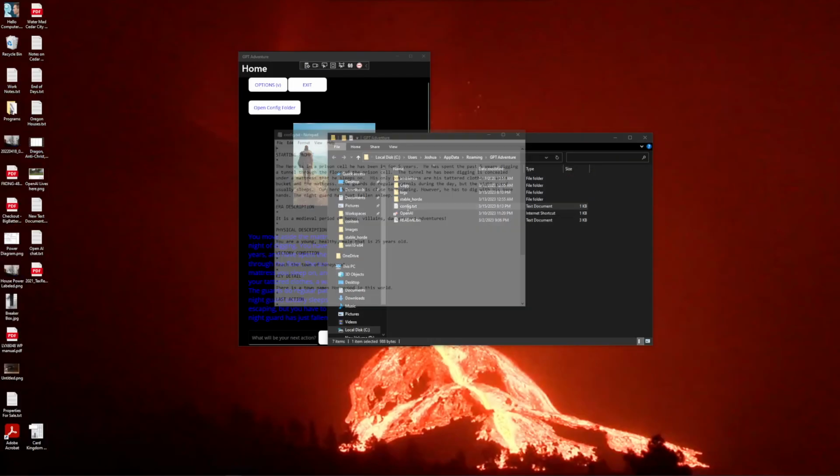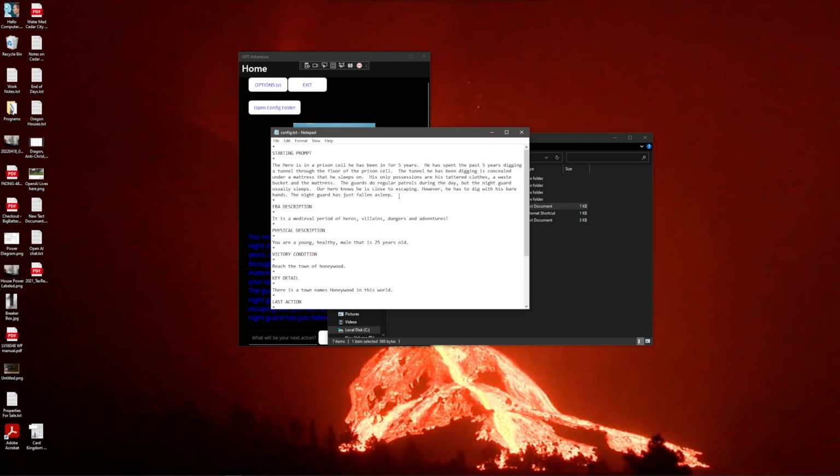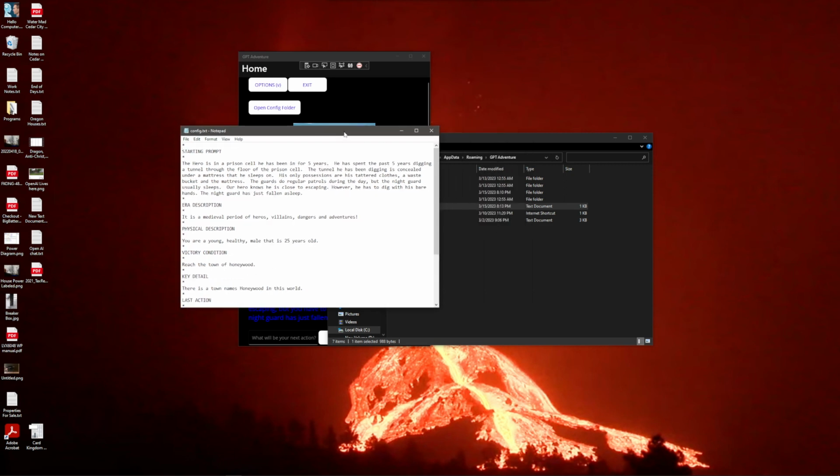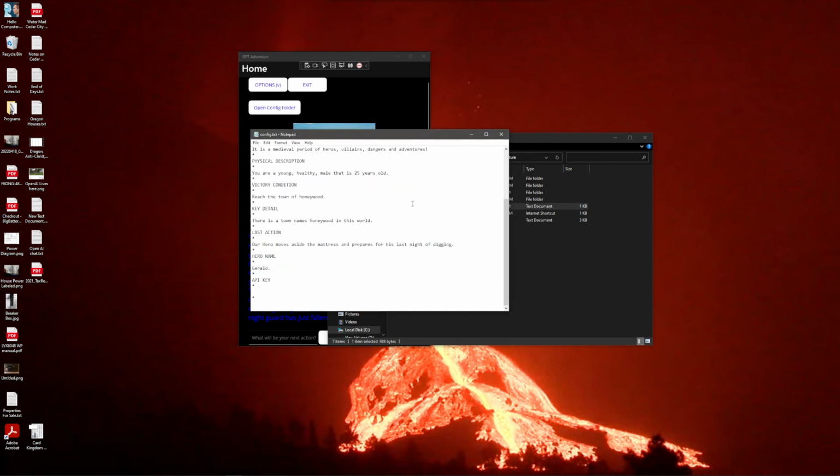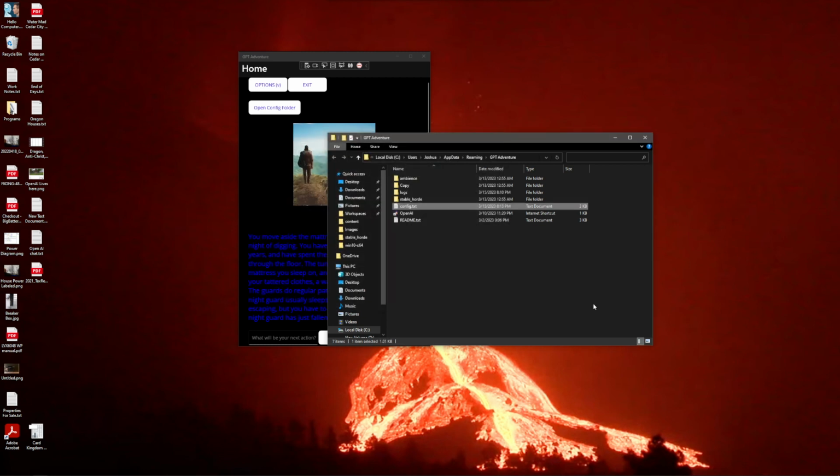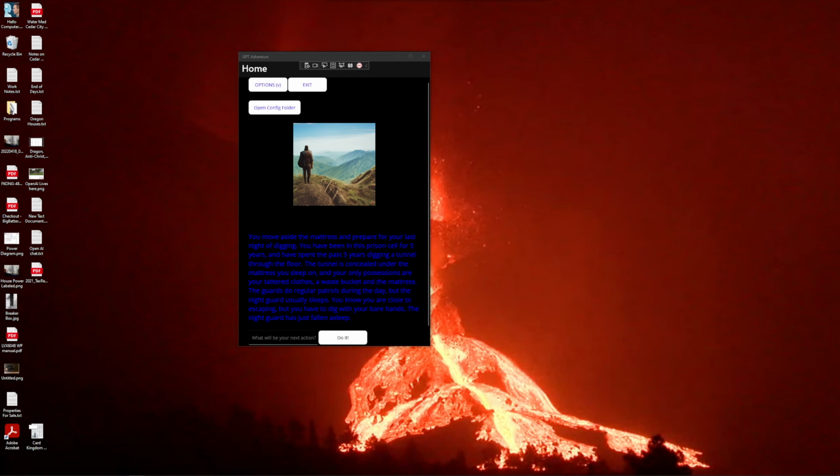You click on the config folder, and in, or not the config folder, the config.txt, and in there, you just put your mouse cursor right there, and then you press Control V. And then you hit save. And then that's all you need to do. And then from there, it should be able to contact the AI.